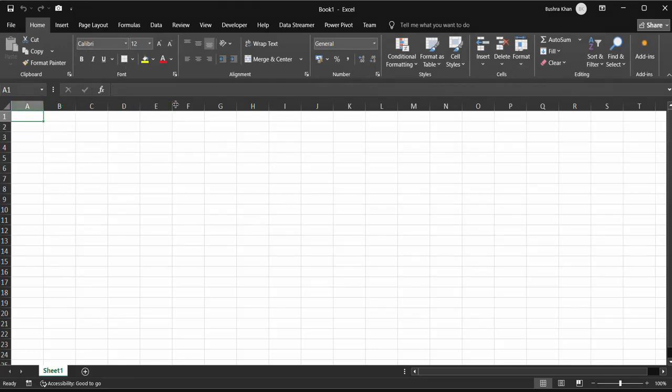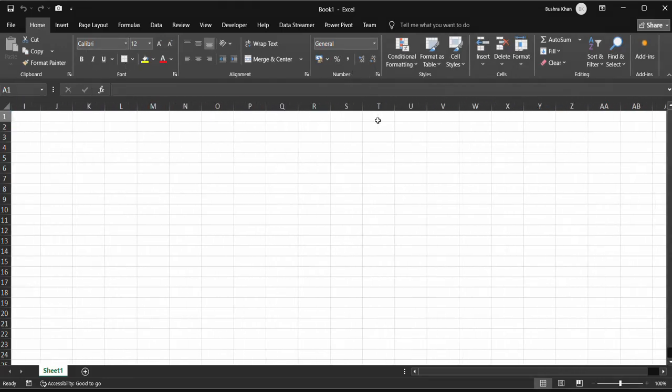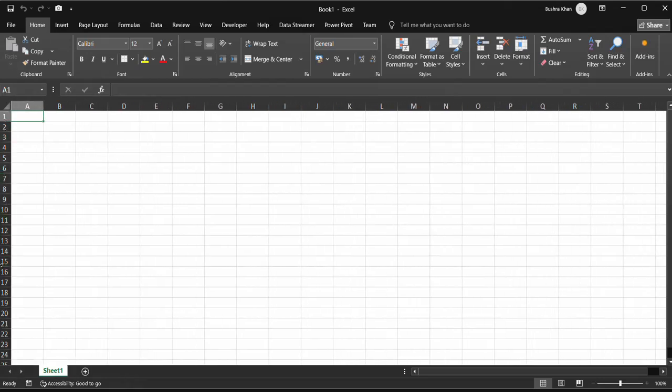Next we have A, B, C. These we call columns, and these are the rows. Rows are denoted with numbers 1, 2, 3, and columns are denoted with letters A, B, C, alphabetically. This A2 or A1 we call the cell. A cell is nothing but the intersection of a row and a column.